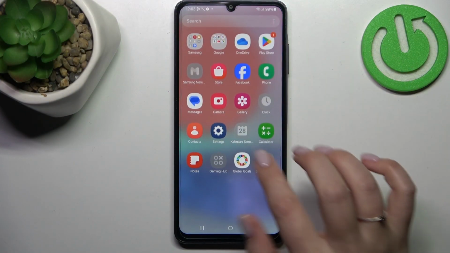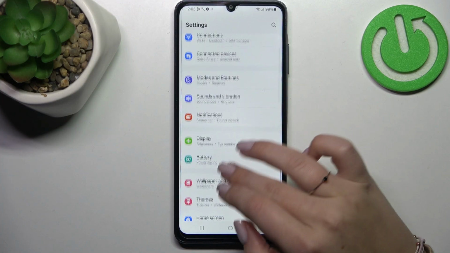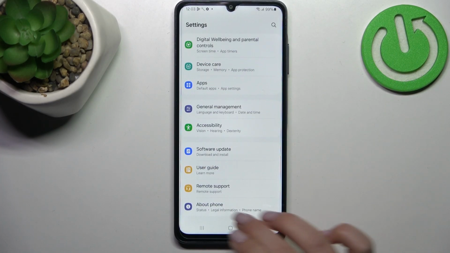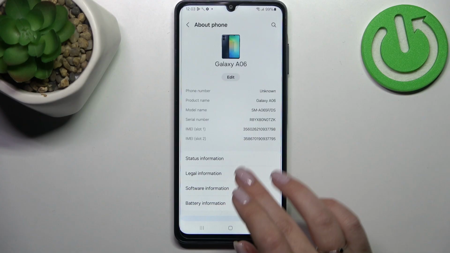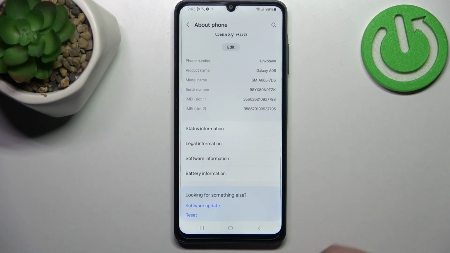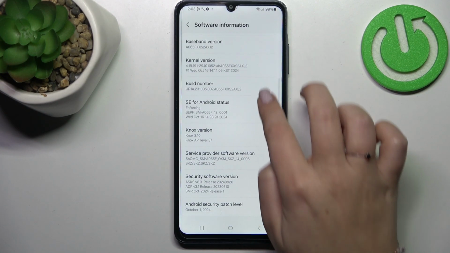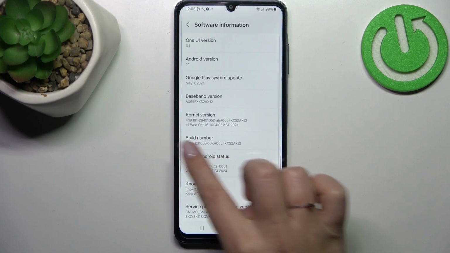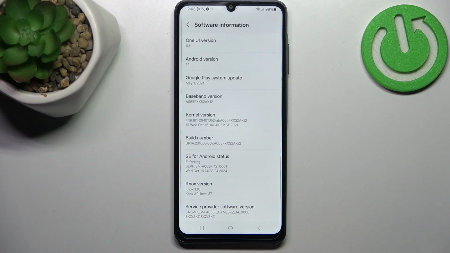So let's start with opening the settings, and here we have to scroll down to the very bottom to find About Phone. Now we have to localize a special number which is called build number or version number. So let's enter software information. And now we have to localize the build number. As you can see in this device, this is the name of it.